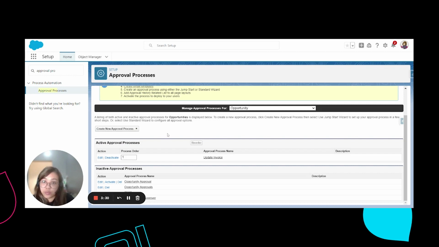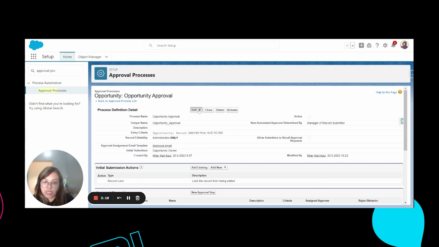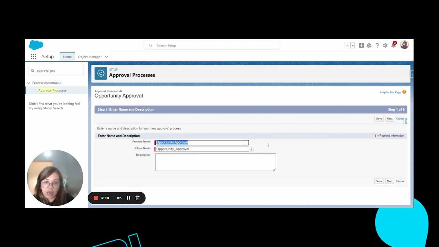In the interest of time, I've already created a sample approval process that we can use. So I'll select that. I'll just edit this so I can show you all the steps that I have done. Here, the first step is you need to provide the name and description.